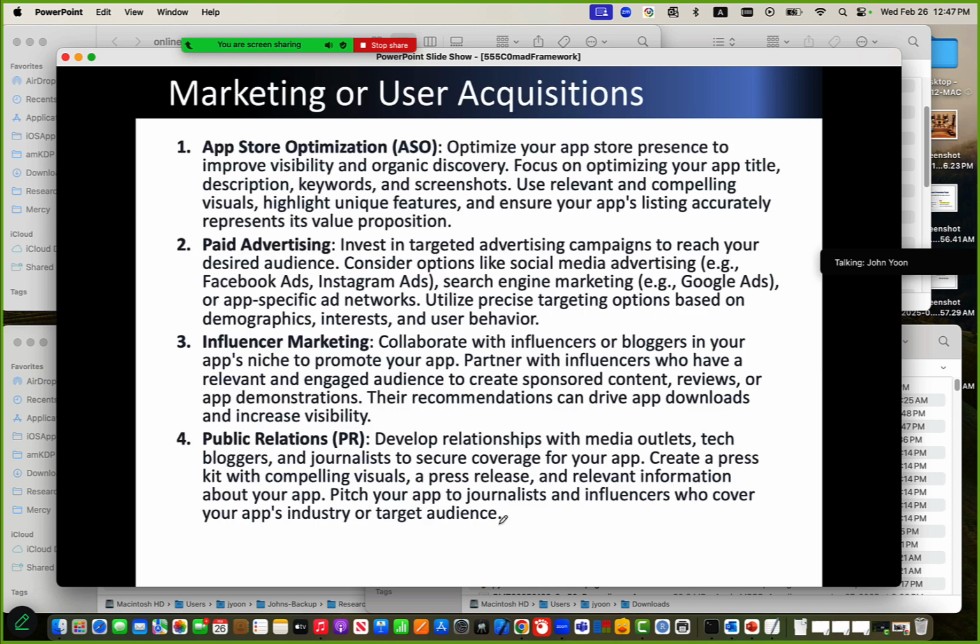Okay, marketing and user acquisition. Again, App Store optimization, so-called ASO, optimizing how your app is presented in the App Store.